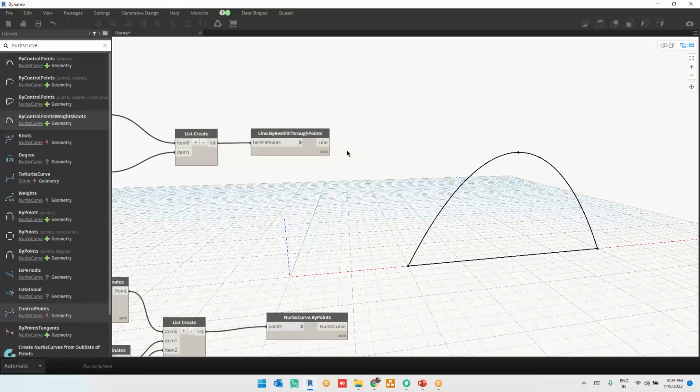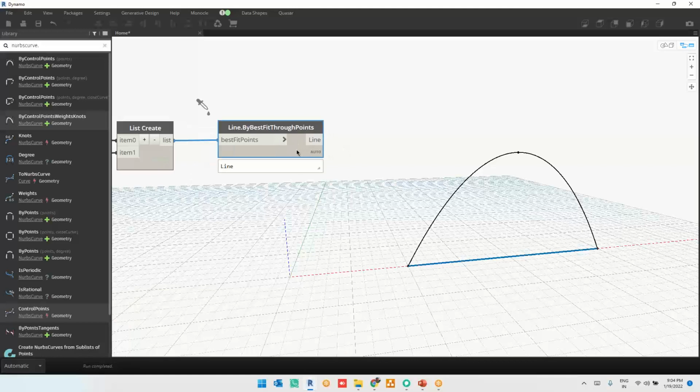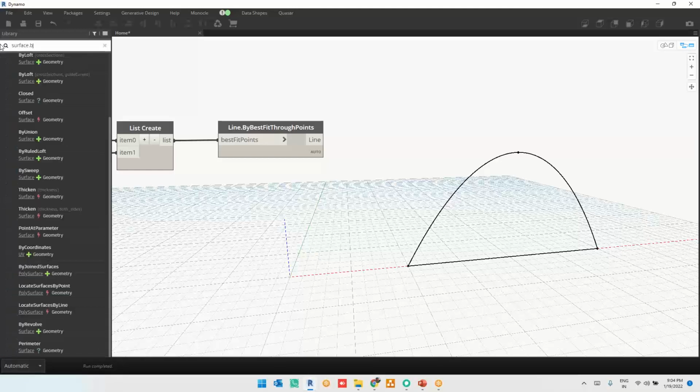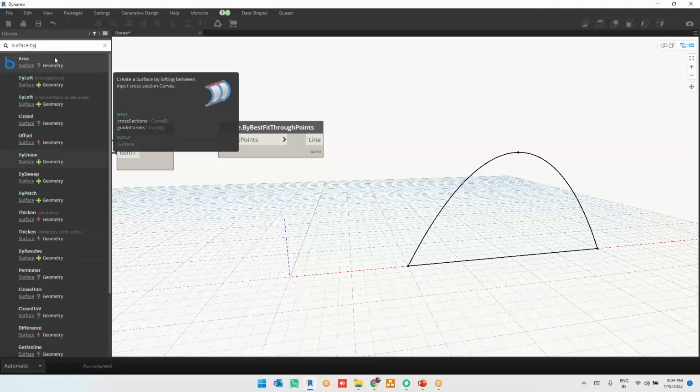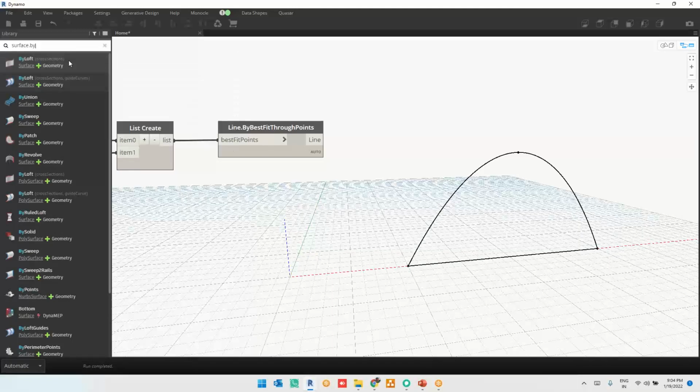I want to use this line to create a surface. How do you do that? Surface.ByLoft, or patch, or something. Surface.ByLoft.